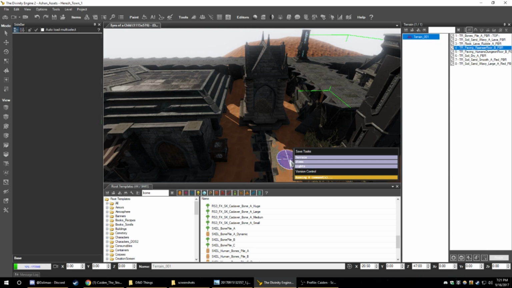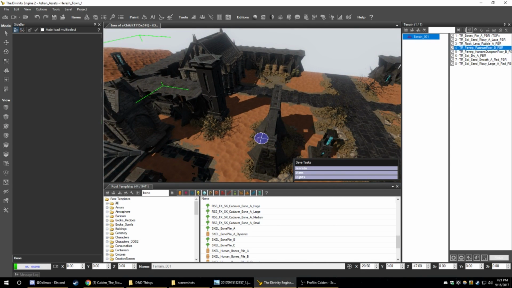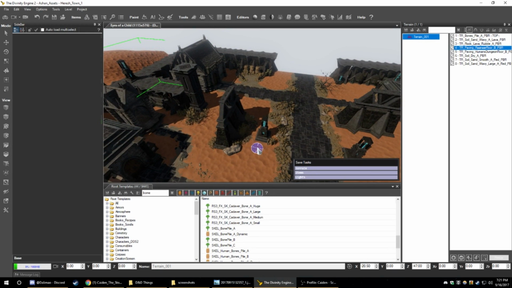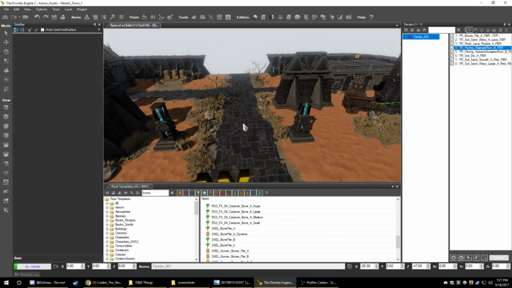Save. Okay, so yeah, decoration is just a lot of meticulous work to try and make sure there's no blank spaces, unless you're intentionally going for like a plains or a farmland kind of area.